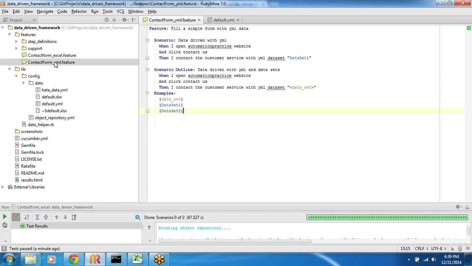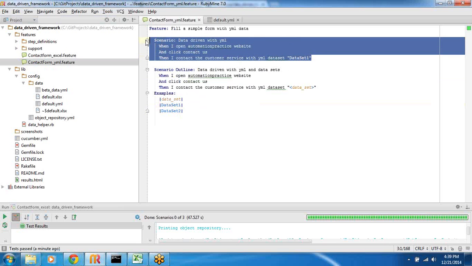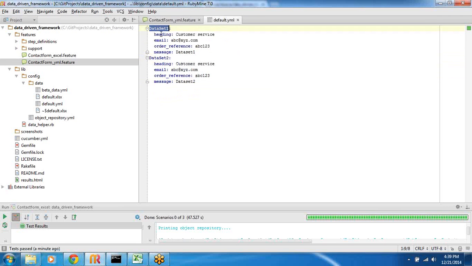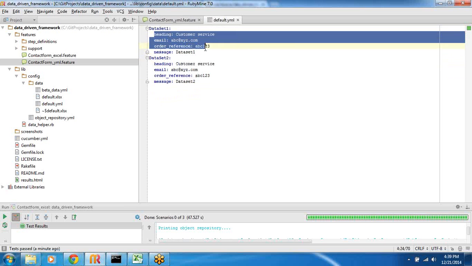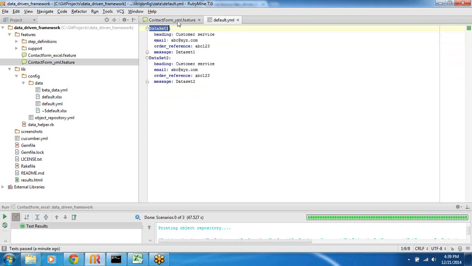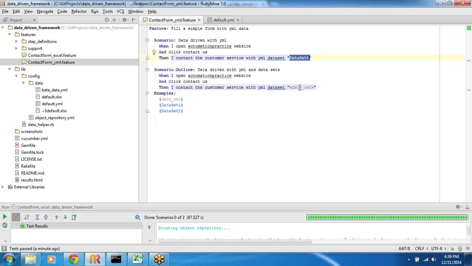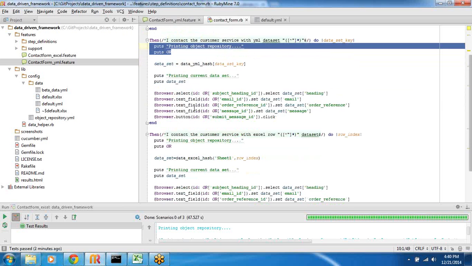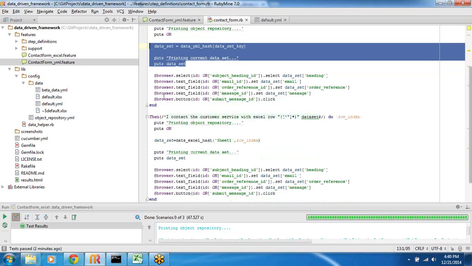So let's go ahead and take a look at the contact form YAML. The contact form YAML is also the same thing, but now we pass the dataset key because we want to use this dataset, that is these values. So we pass in the dataset key now. And similarly, we parameterize the dataset and use dataset1 and dataset2. So if you go in and look at the code behind it, again, printing the object repository, printing the dataset.